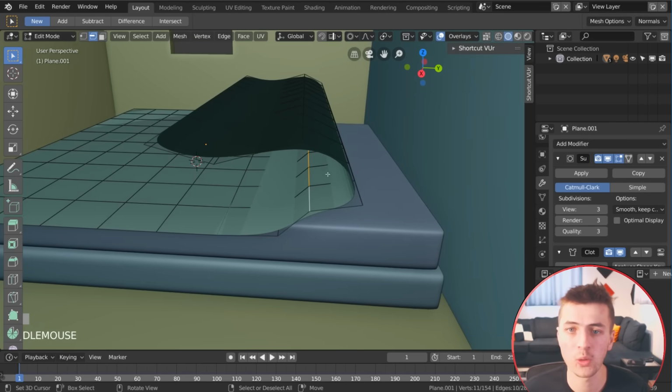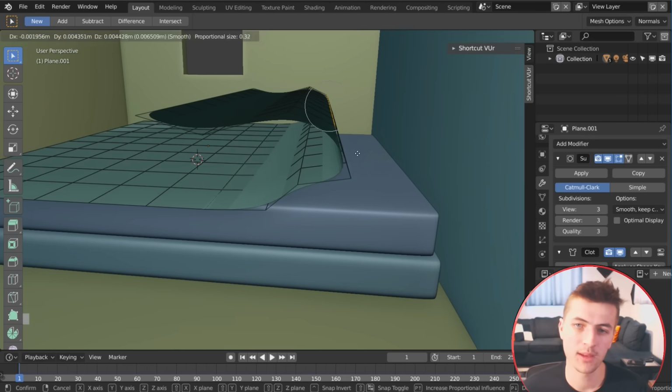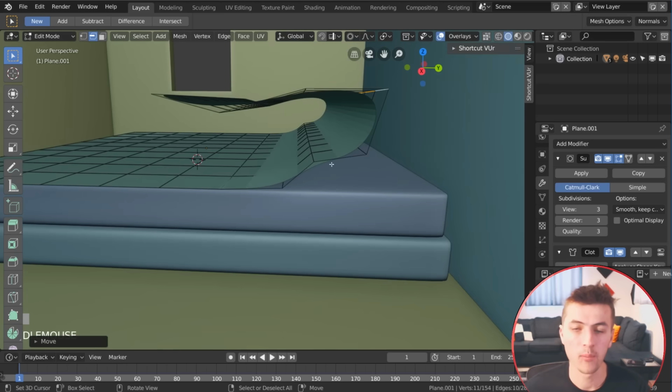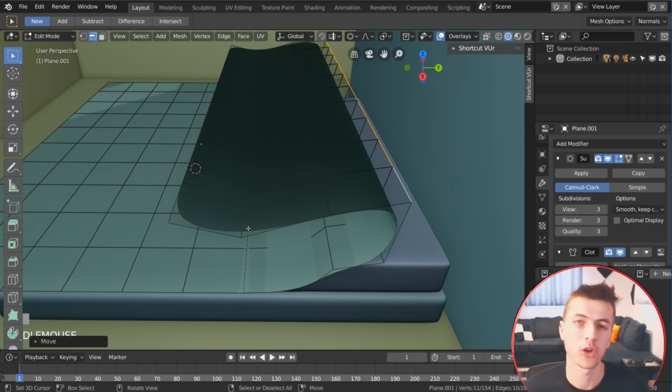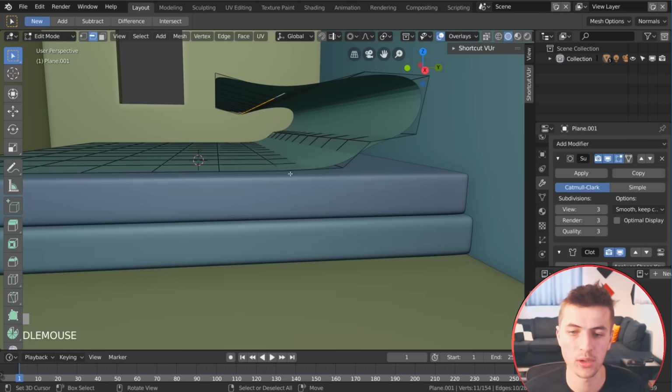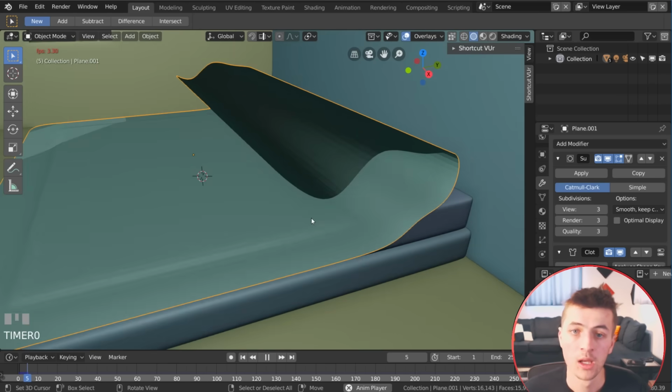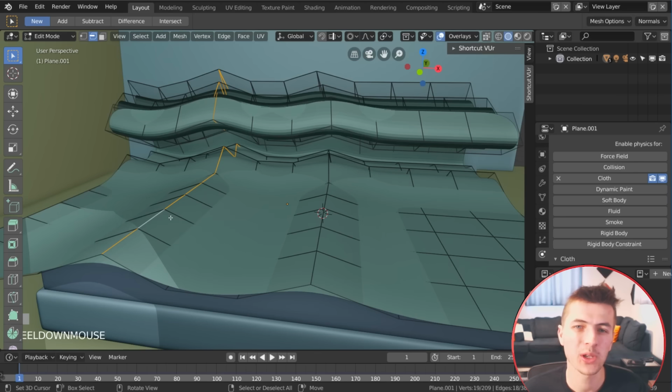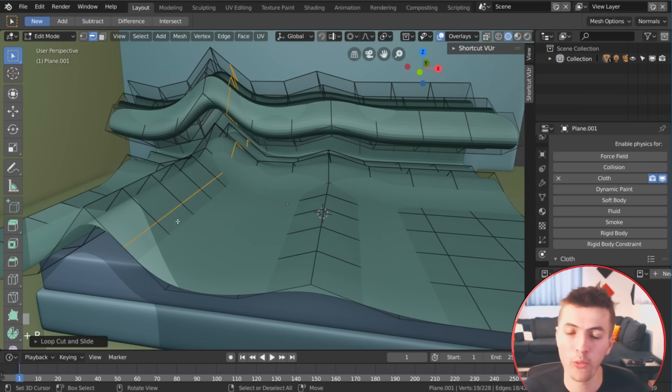So I'm just going to go ahead and tweak this a little bit more, giving ourselves a little bit more fabric to work with. The more you have falling down on itself, the cooler it's going to look once it's all simulated with the cloth simulator. So here you can see our first pass is looking pretty cool, but there wasn't enough wrinkles for my liking.